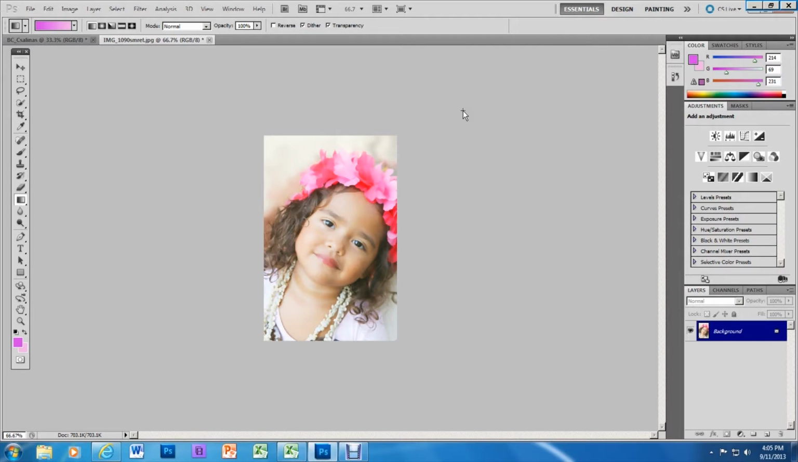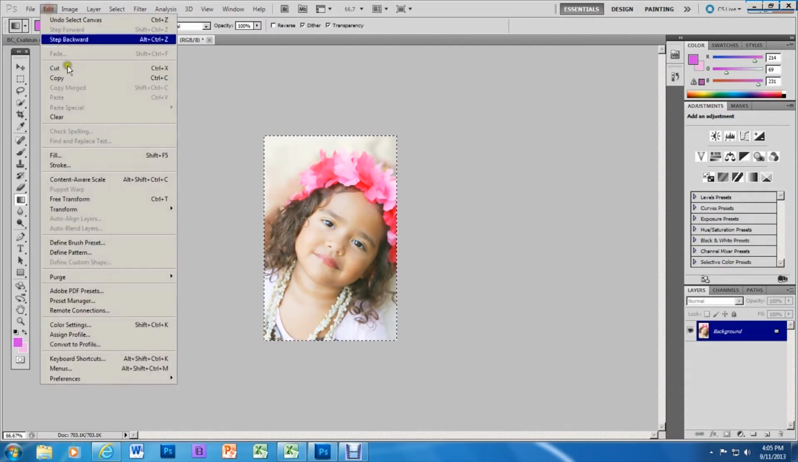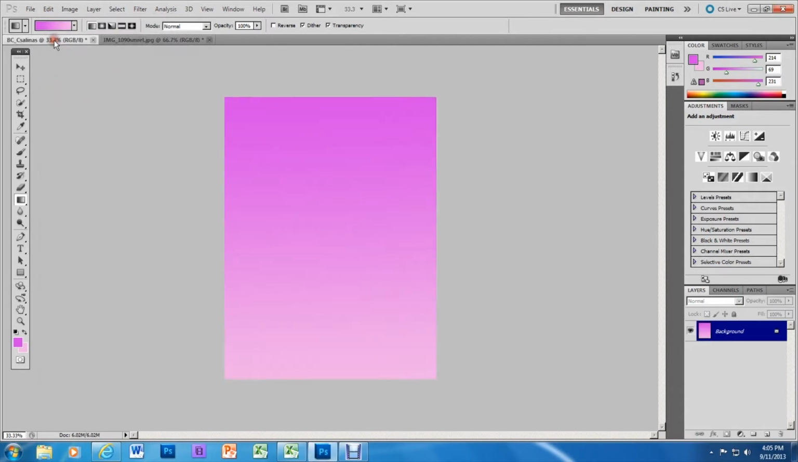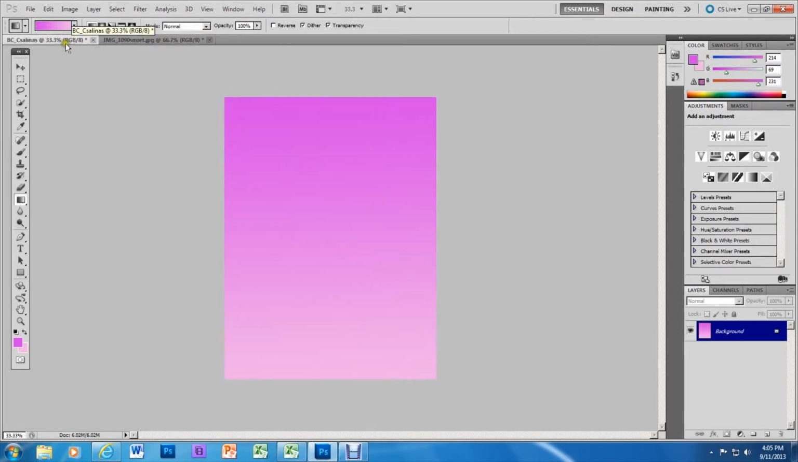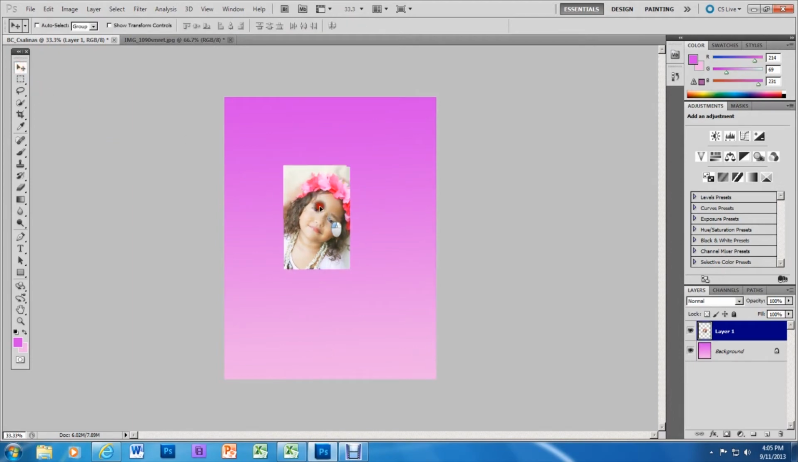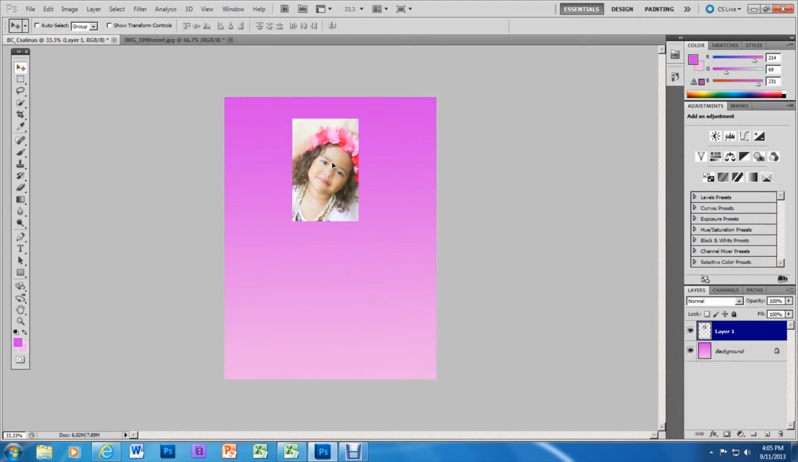Alrighty, so all I have to do is go to Select All. You see these marching ants around the image? What that means is that I've now selected everything that's inside those marching ants. I'm going to go to Edit, Copy, and now I'm going to come back to my document. You can see here that I can toggle back and forth. I've got 2 documents open. I'm going to come back to my document that I created. I'm going to go Edit, Paste. What do you know? Now I've got my photo here.